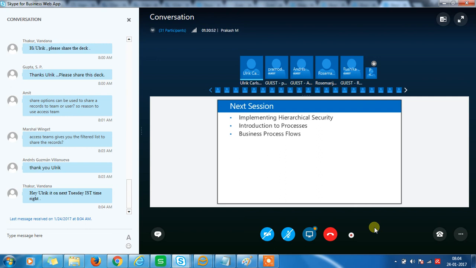So the auto-created version is when you don't know, for example, who should have access per record. The user-created access teams are for when you have a set group of people you always need to share the same things with. It doesn't change. It's going to be the same every time.